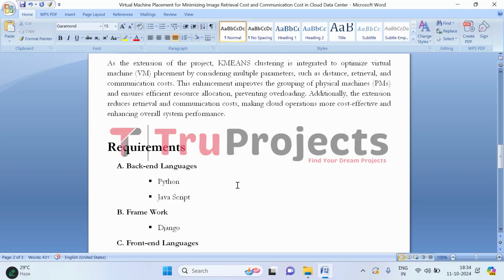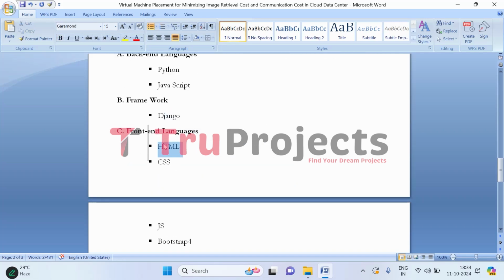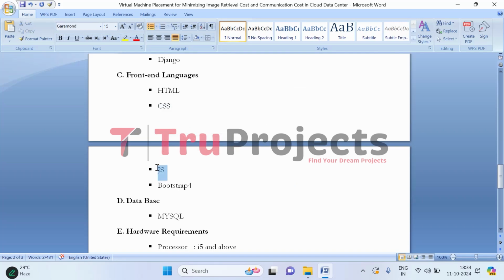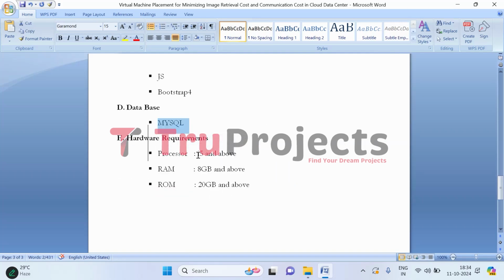Now, let's move on to the requirements. To implement this project, we need a few requirements. The backend languages used are Python and JavaScript. The framework used is Django. Front-end languages are HTML, CSS, JavaScript, and Bootstrap 4. The database is MySQL. Hardware requirements are a processor of i5 and above, RAM of 8 GB and above, and ROM of 20 GB and above.